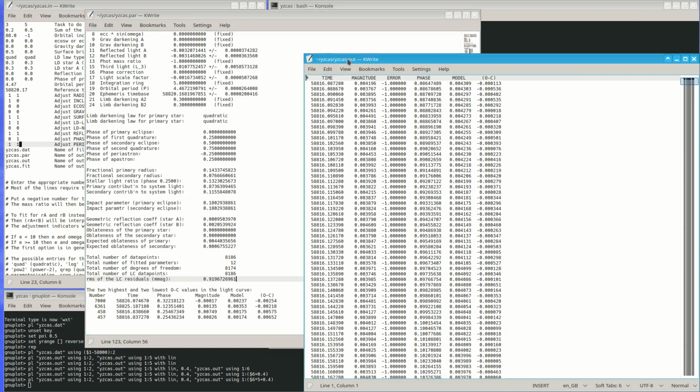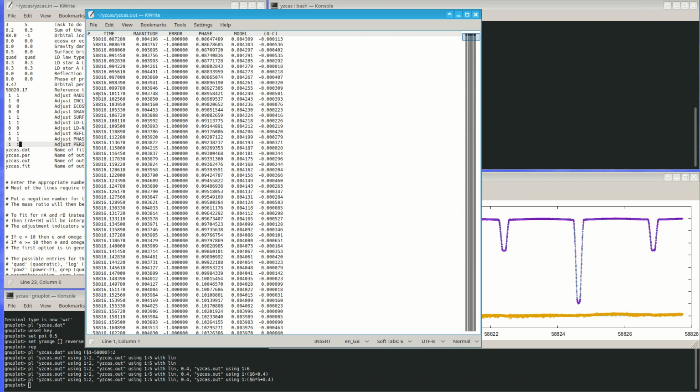yzcast.out. This is labelled, so it should be quite obvious. Here are the data that go in the first place. Time, the light curve and magnitude. The error bars were not included, so they come out at -1. That's just the way the code deals with them. Then it's calculated the orbital phase, where phase 0 is primary eclipse and phase 1 is the next primary eclipse.